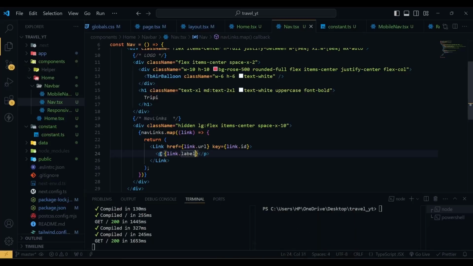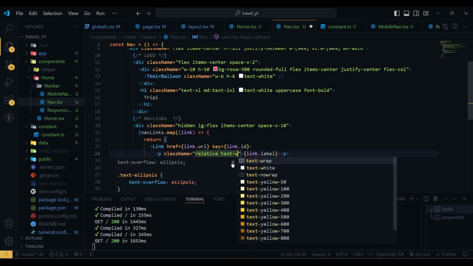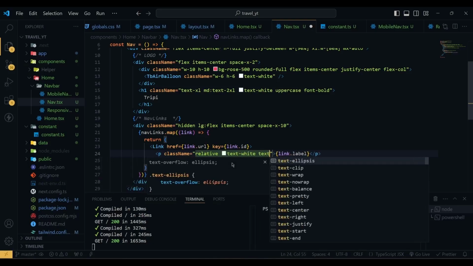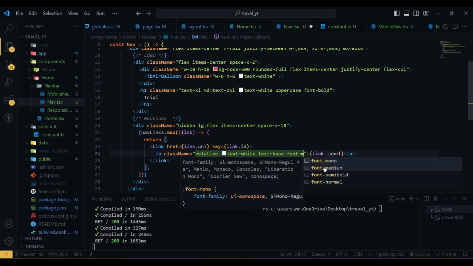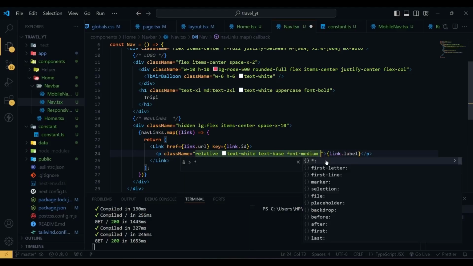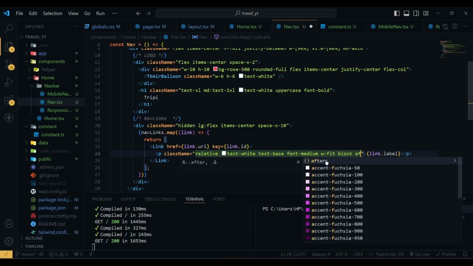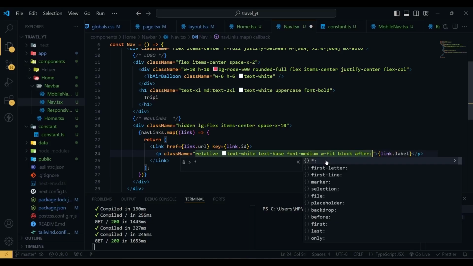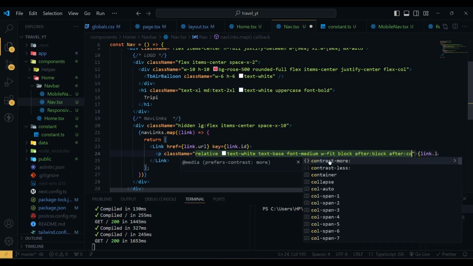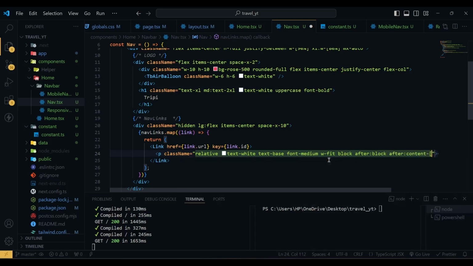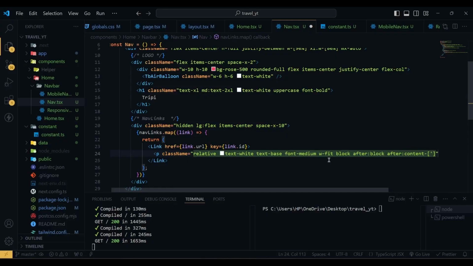So for the styling, the p tag will have a class name of relative, text color will be white, text will be beige, font will be medium, width will be fit, this one will be block. We're going to use the after pseudo element. After it will be a block. In after, the content will be blank.